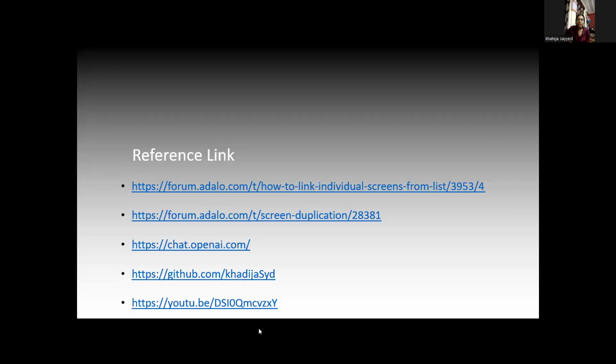Some reference links that have helped me. The first one is Adalo's forum, from where I learned to link the screens and everything. The second one is for duplicating the screen, the Alt key shortcut. The third one is ChatGPT. I have prepared my presentation through that. And the next one is the GitHub link and the YouTube tutorial that was provided with the task.